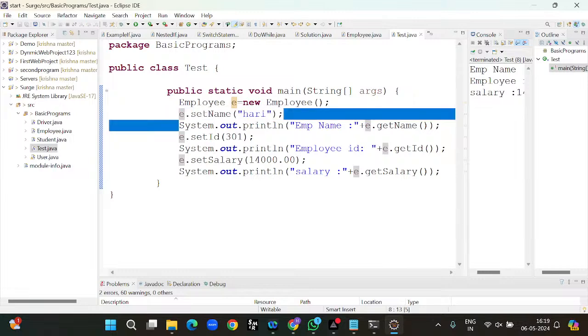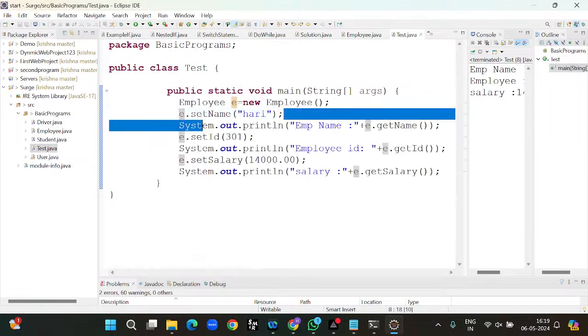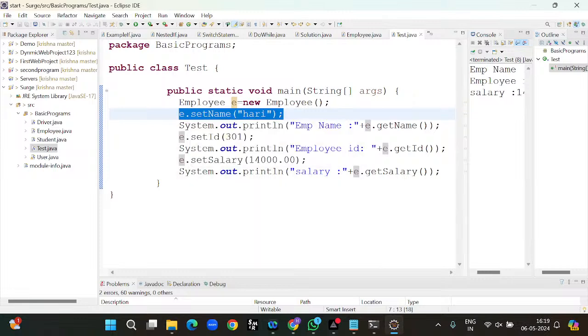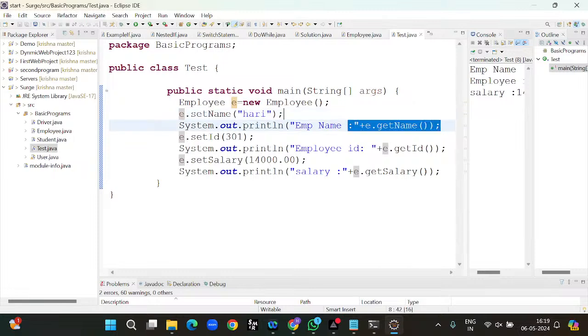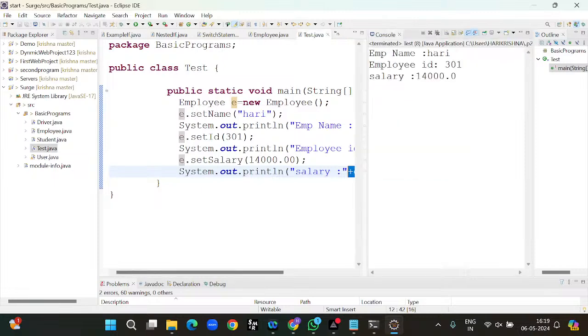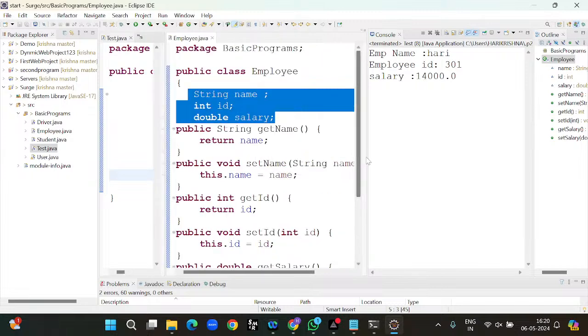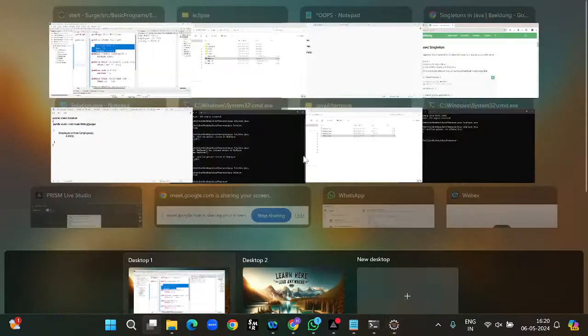And we are initializing the variables with the help of setName. We are returning the value with the help of getName. We are initializing the variable with the help of the setName method, and we are returning the value with the help of the getName method. So to understand encapsulation, look into it. You can ask any queries you have.